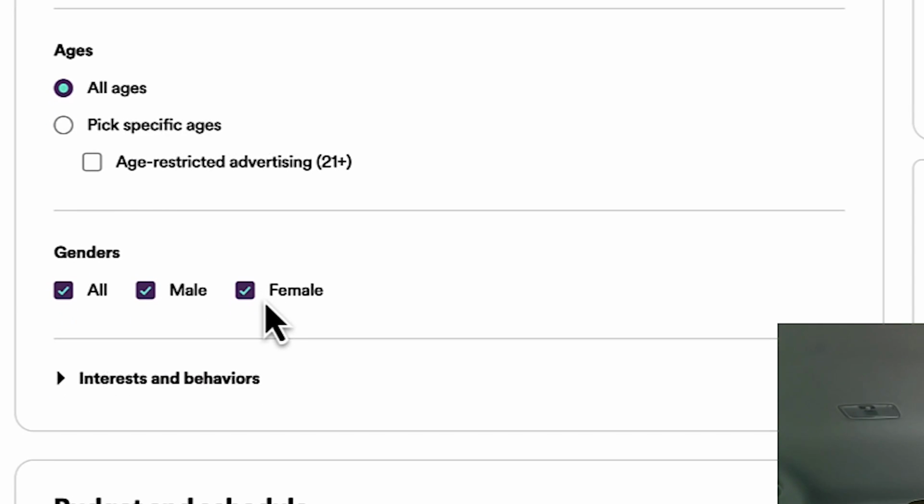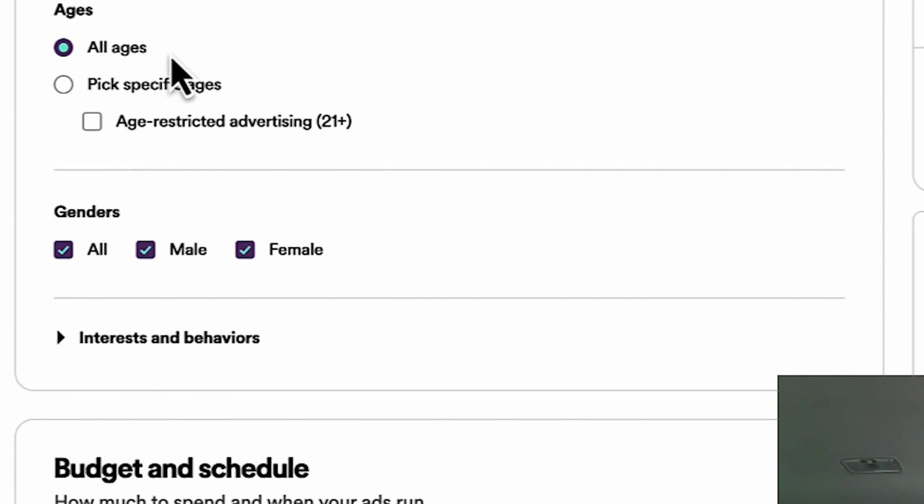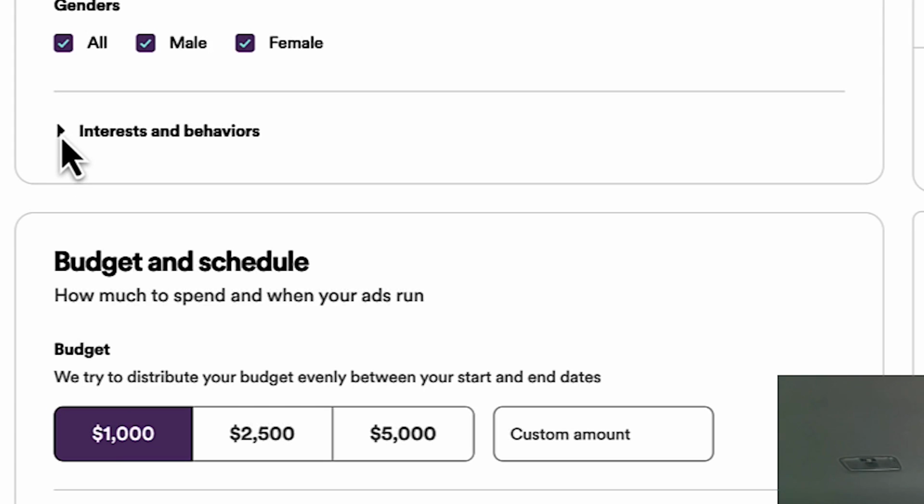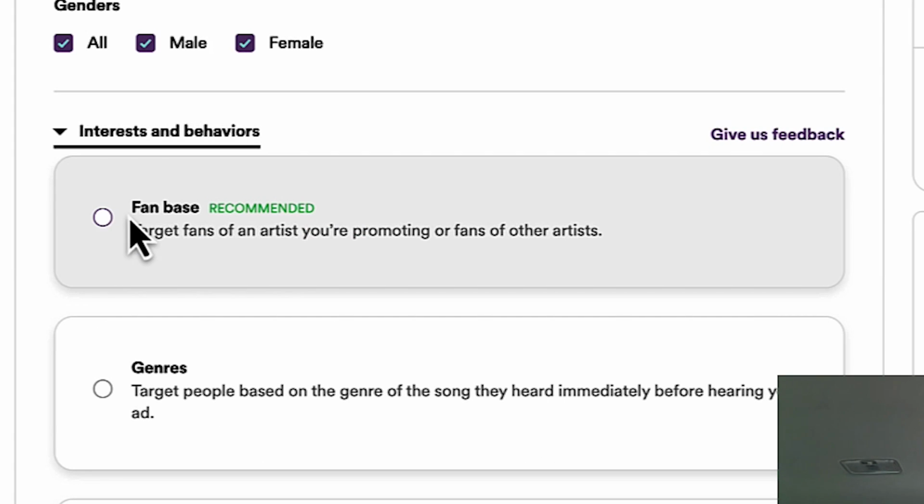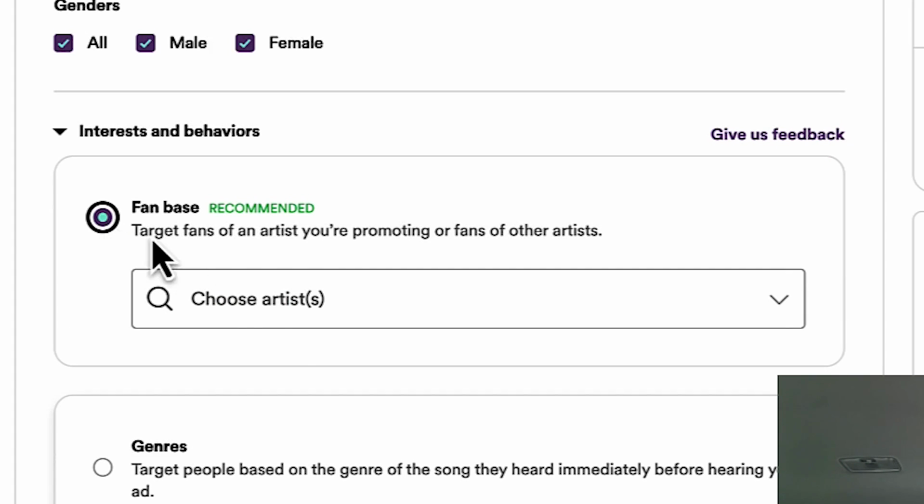If you've ever thought about getting a song translated. I'm going to pick all ages, all genders, but this is where you want to click on this little triangle here, and you want to select fan base. Target fans of an artist you're promoting or fans of other artists. So I'm going to click on that.